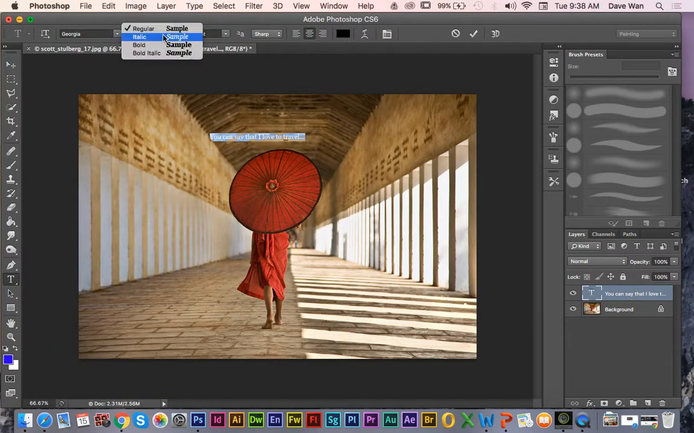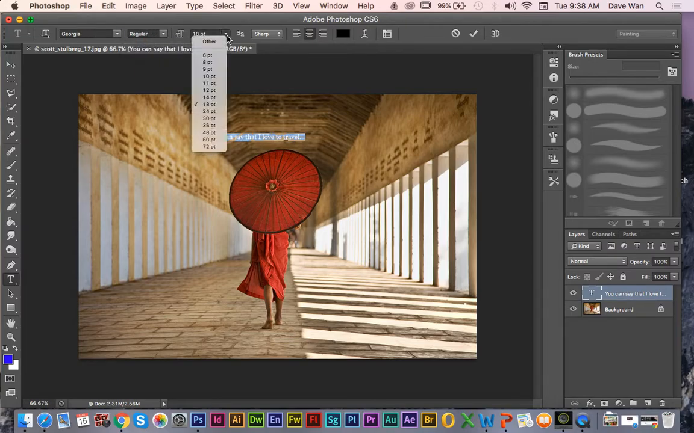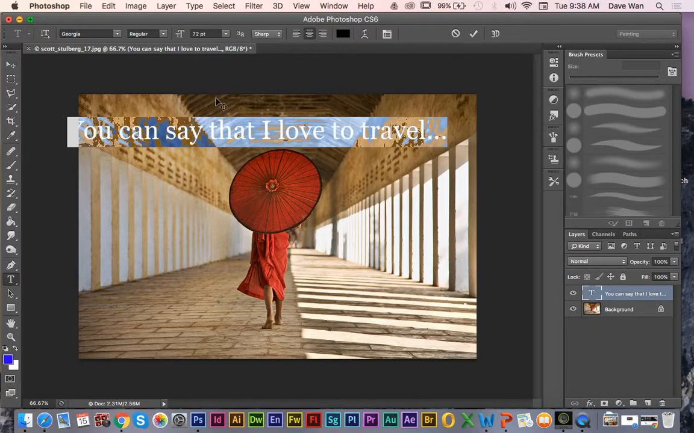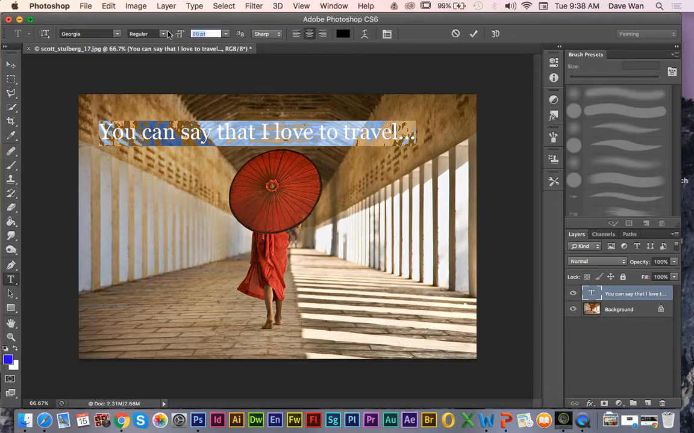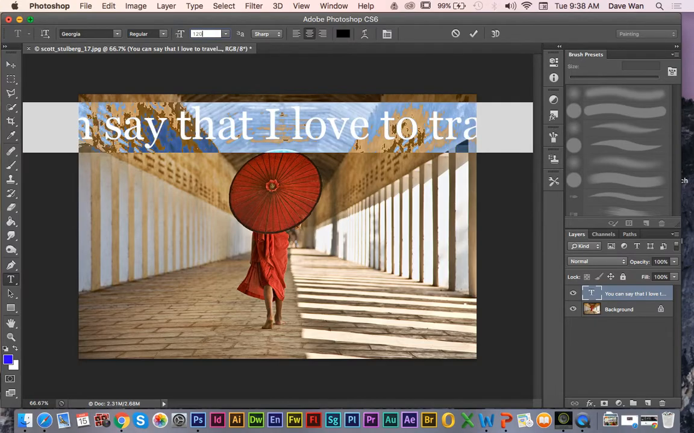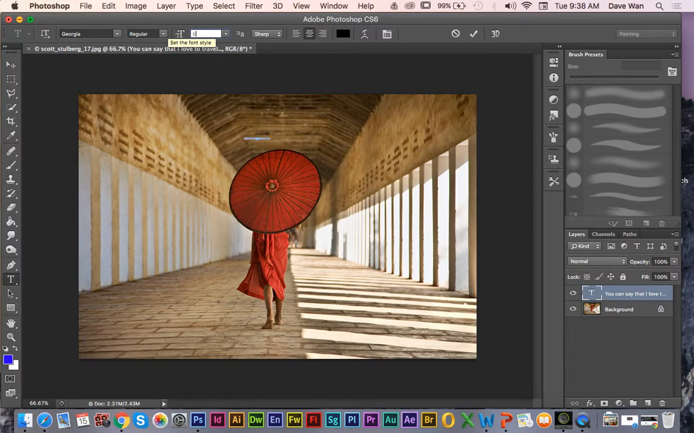It gives you the fonts. It gives you bold, italics if it has an option for that font, and then it's going to be able to resize it, so it's going to make it bigger. Now if you want to make the font even bigger, you're going to have to type it in. So if I wanted 120, I could make it 120, but I'm going to keep it around 50. I think 50 is pretty good.